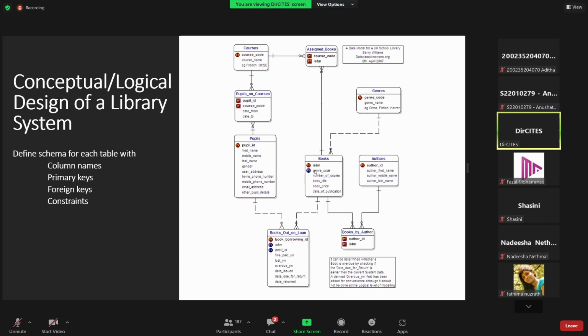right? There are books and authors, and then books out on loan. Likewise, this is an overall design of your database, right? Yes, class diagram with attributes. But this is sort of an ER diagram with each of the tables in your database and the relationships. This is also using crow's foot notation, right? And also there are primary keys and foreign keys defined.